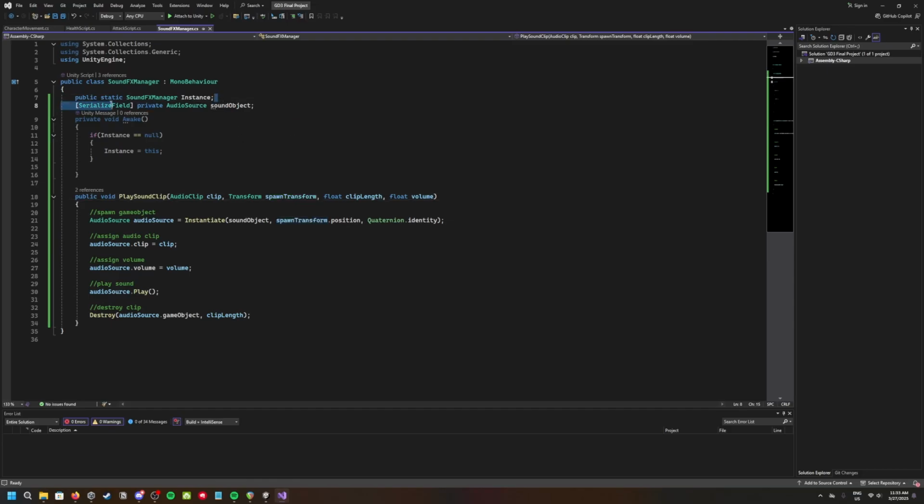To make that, we just do public static Sound Effects Manager instance, and then in the awake function, we just set this instance. If instance is null, then this is the instance. And then we set a variable for the game object itself of the audio source. We're going to be setting that up later.